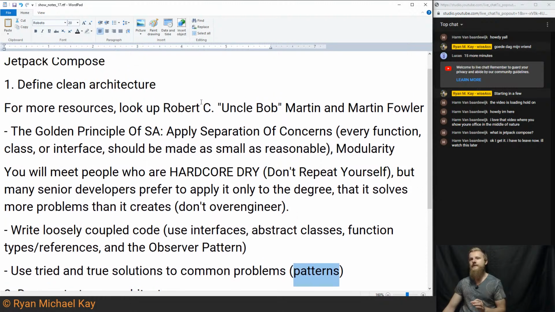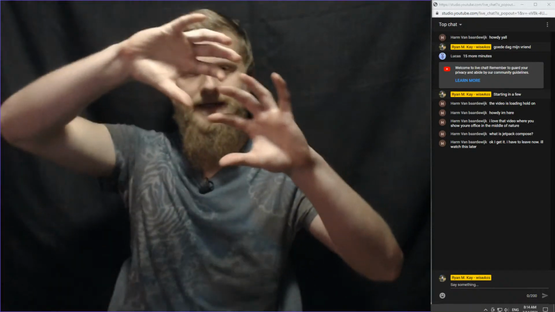So this is how I would generally define clean architecture, just to summarize: apply separation of concerns, which is a fancy way of saying don't write giant methods or functions. Don't write giant classes or interfaces or anything like that. Make everything as small as reasonable. However, I do agree that there's a point where you're over-engineering. And you'll be able to tell where that line is just by practicing.